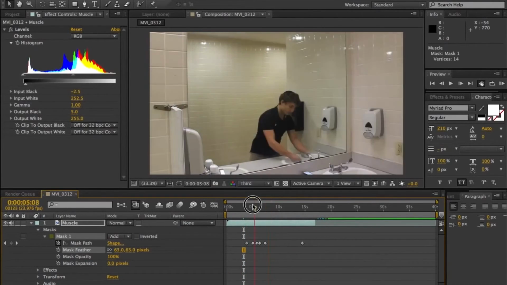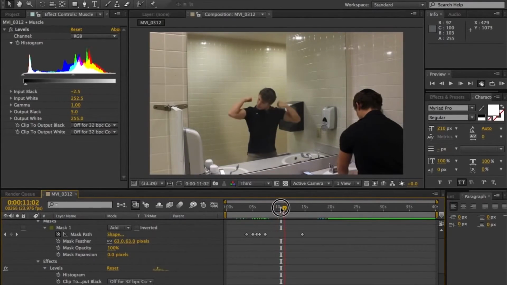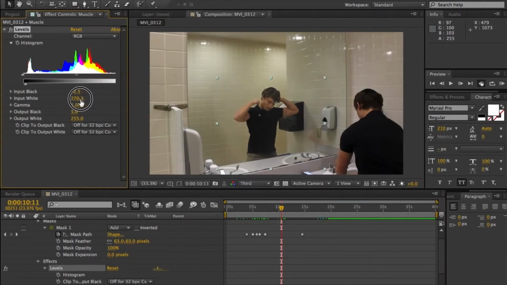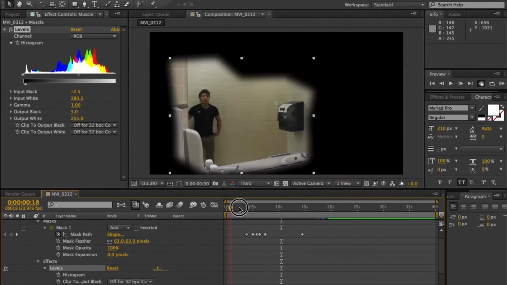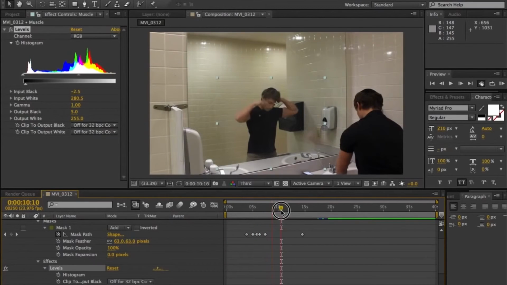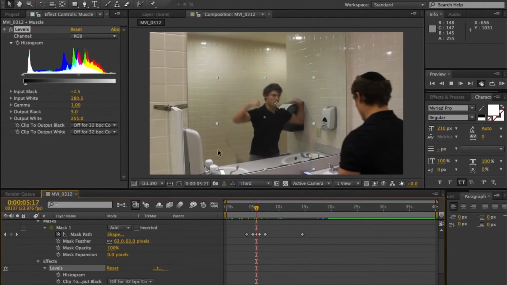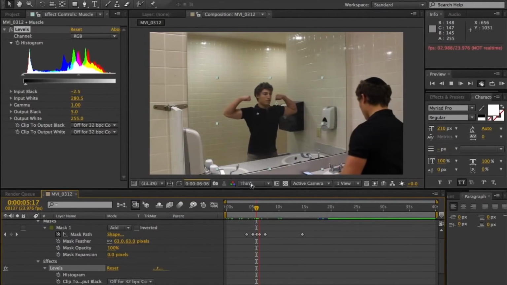Ooh, and look at that. See how there's a little spotlight on him? That's probably just because of the light I was filming in. It might happen to you. If it does, you probably just have to keyframe the levels. Okay, that's looking good. And so obviously you'll cut this part out at the beginning. Alright. I think that does it. And that mask you'll adjust also. Right there.